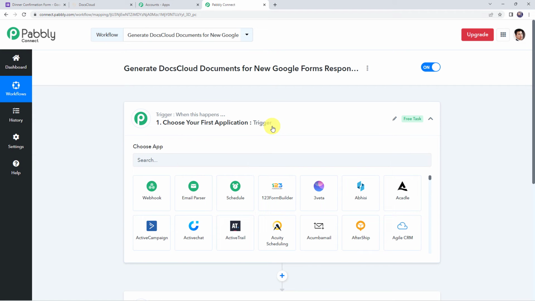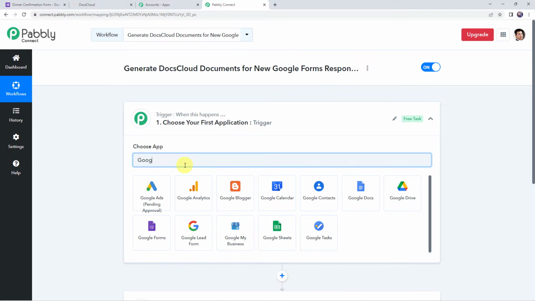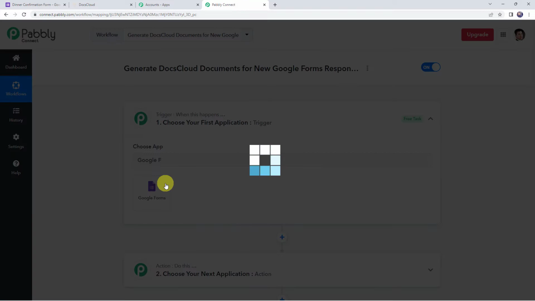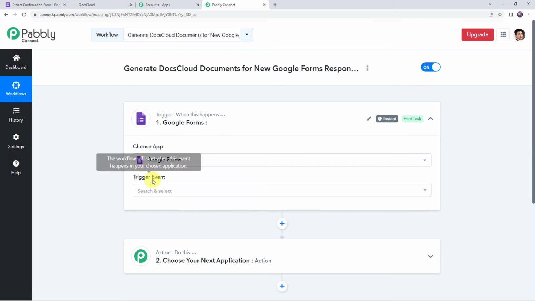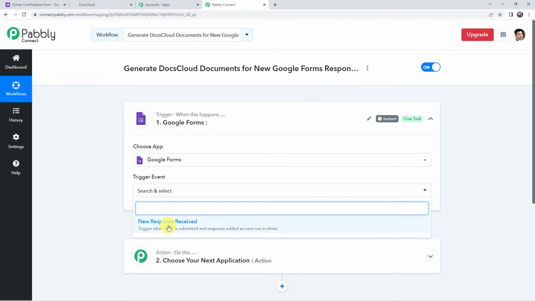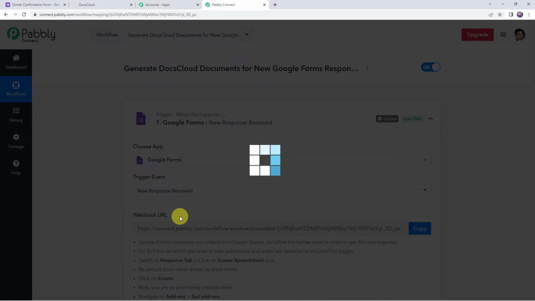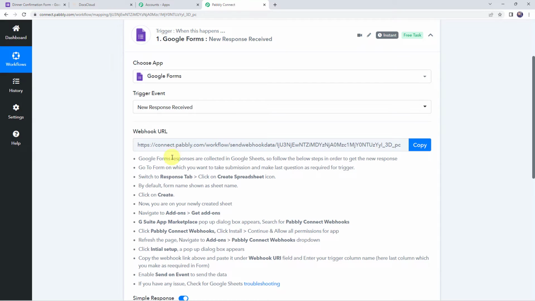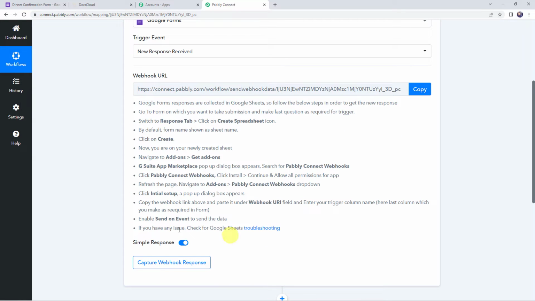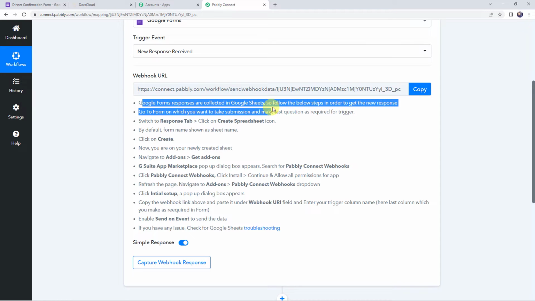So open this trigger window and here choose the application name as Google Forms. Select the trigger event as new response received. Now we can see a webhook URL and some instructions. So by following these instructions, you can set up the webhook in your Google Forms. So let us read few of them. Google Form responses are collected in Google Sheets. So follow the below steps in order to get the new response.